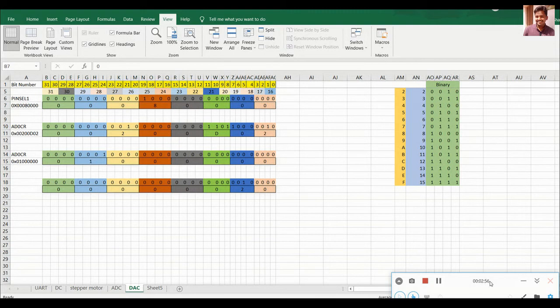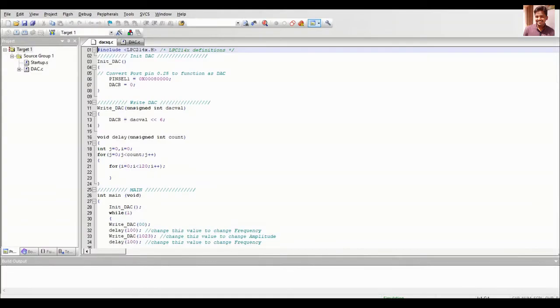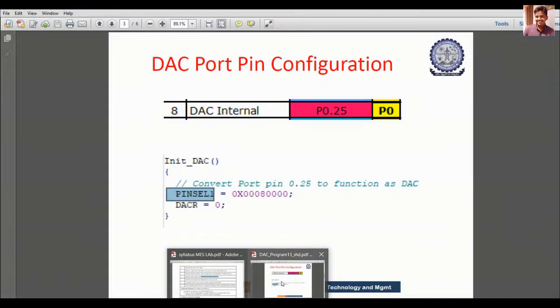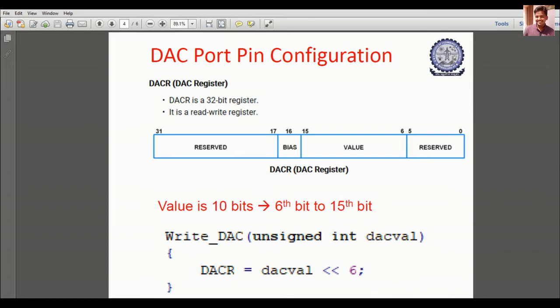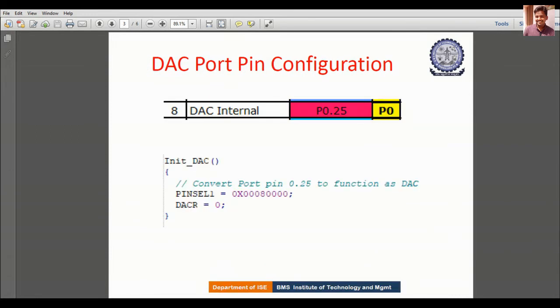I'm selecting the particular pin, and then we are initializing this digital to analog control register to 0, so that if any previous data is there, all the data will be erased and it will be initialized as 0. This is about the initialization of DACR. This is the DAC register, and we have initialized it to 0.